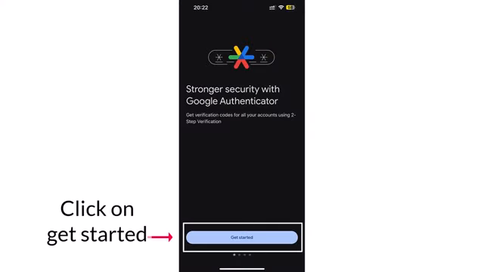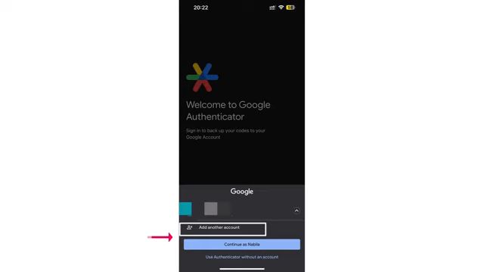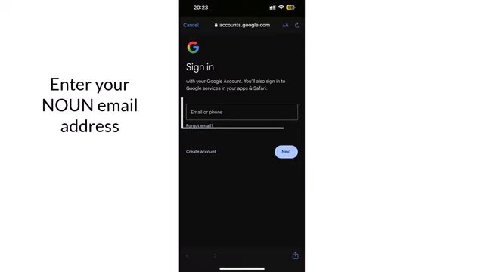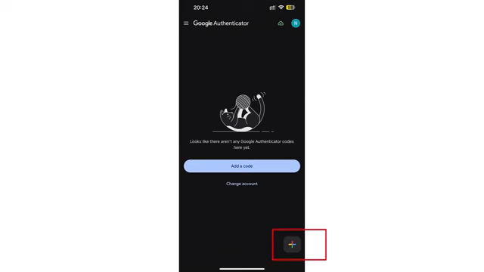After downloading, then you use your email address, which is your NOUN email, to log in. After login, you click on the plus icon at the bottom right corner from the Google Authenticator app on your phone, and when you click on that, you're going to see the option that says enter a setup key or scan a QR code. So what we're going to do is we are going to enter a setup key.